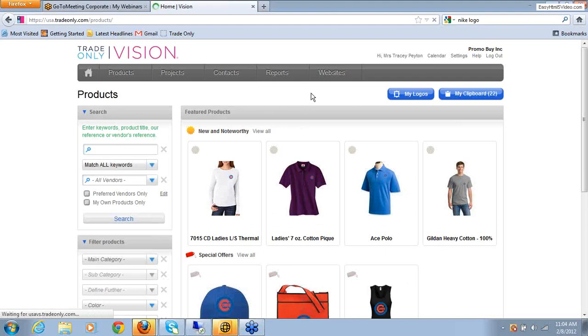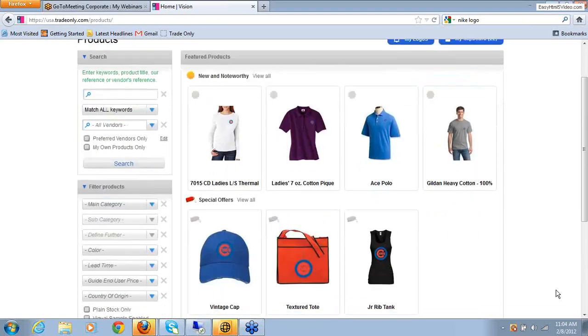I'm going to go quickly through this area because, again, the focus of this webinar is order management. But I do want to show you, once we do the product research, where we put those products and how we create a project for a customer from there. So again, this is your product research area. Along the left-hand side, you can use keywords, product titles, vendors, as well as some additional filter categories such as color, lead time, country of origin.